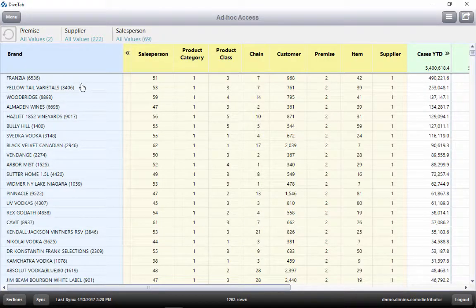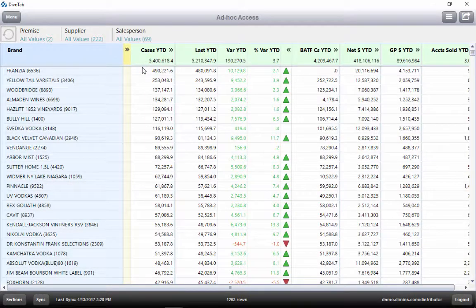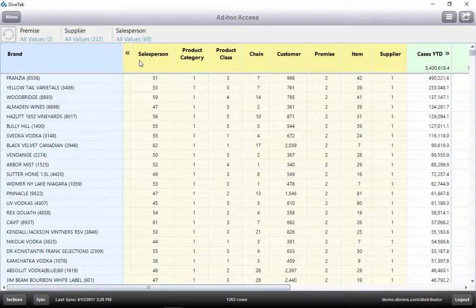We see the brands here and the quick view filters here. We have all the additional dive dimensions showing here. We can hide them by clicking on the arrows here and selecting Collapse Dive Dimensions, and show them by clicking Expand Dive Dimensions.